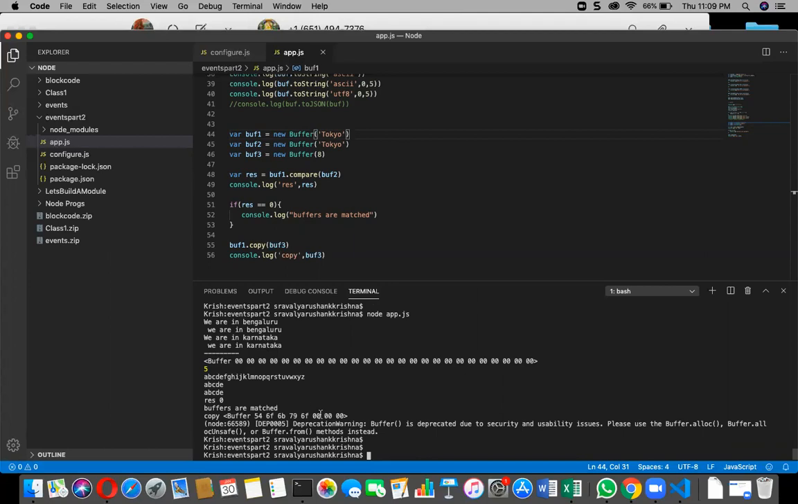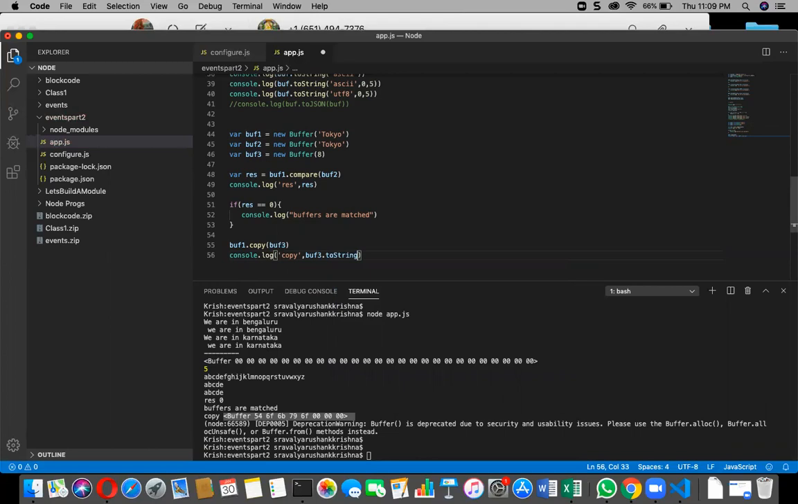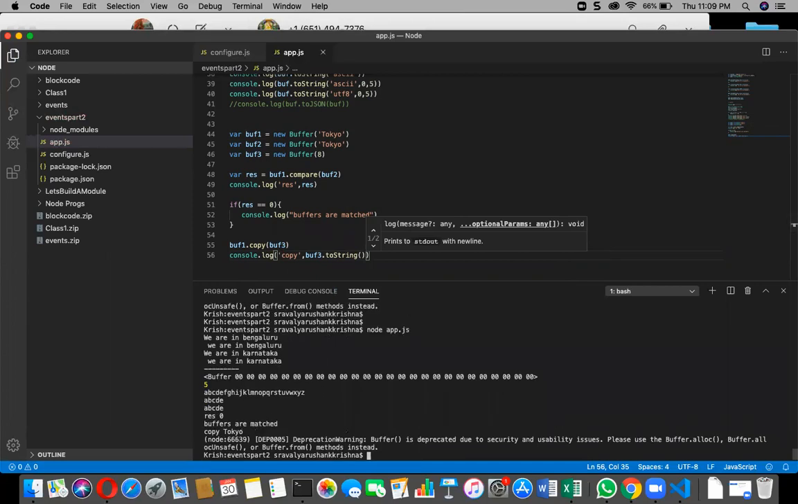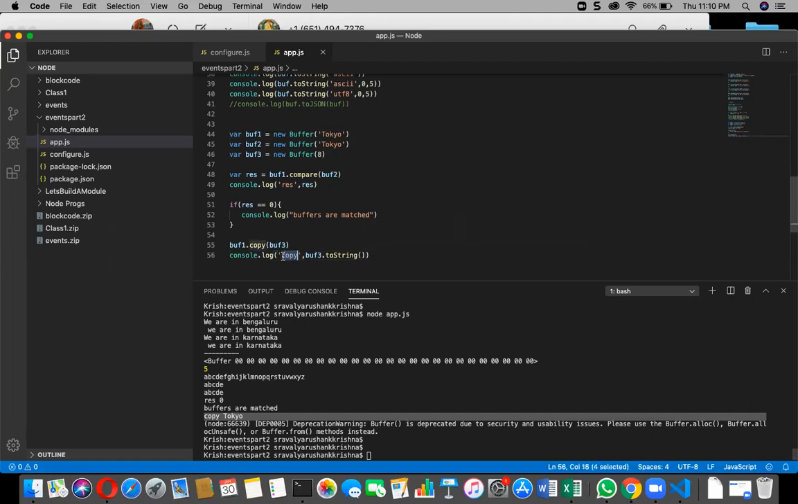Once I am doing this one, this is how it is stored in binary format. Don't worry about this. Now you can see the copy. This one, this one. Okay.